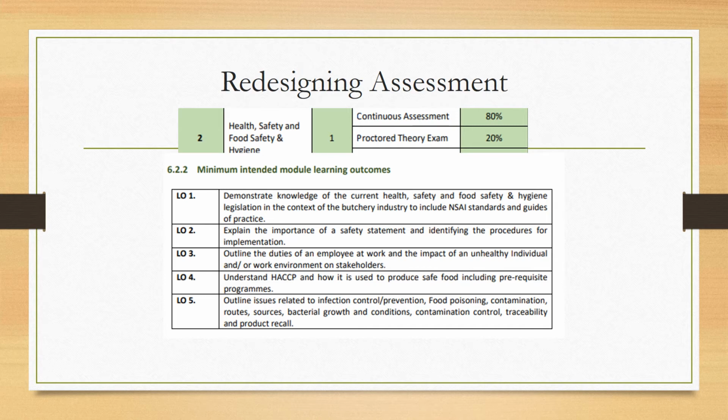So when I'm looking at assessments here, what I did was I looked at the food safety continuous assessment first.